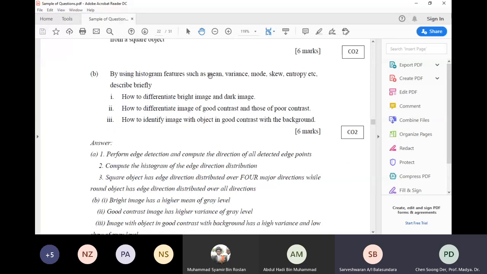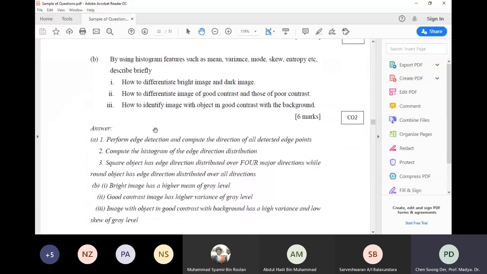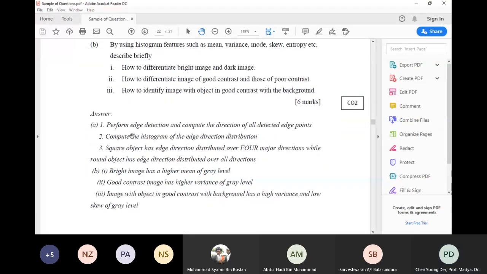So by using histogram features such as mean, variance, mode, skew, how do you differentiate a bright image and a dark image? For a bright image, you can use the mean. A bright image has a higher mean as compared to a dark image.